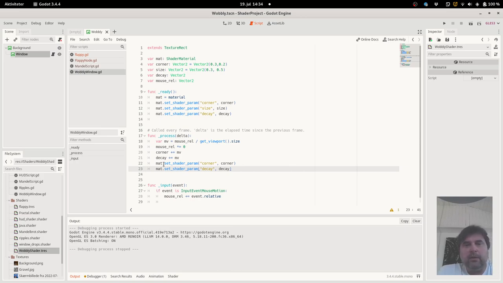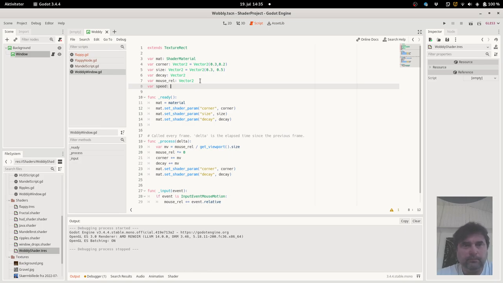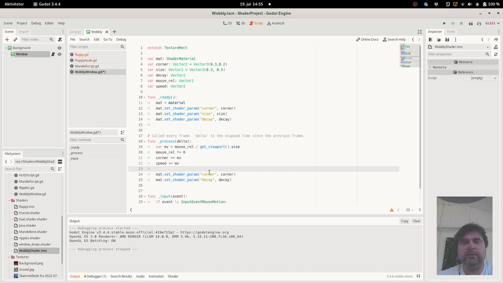All right, so what we need to do is simulate a little bit of physics movement here. So the decay needs to use a speed value from the mouse movement, and that speed value is going to be what moves the decay instead. So let's go up here and make a new variable, call it speed, and set it equal to vector 2. When we move the mouse to the right, we want the speed of the decay to increase with the mouse movement. So instead of saying decay add movement, we say speed, and we add the movement to it like that.